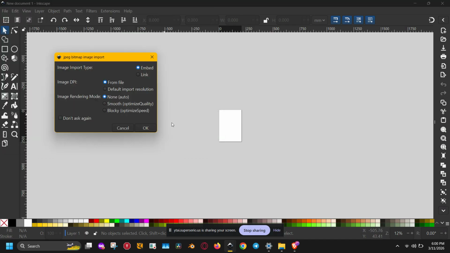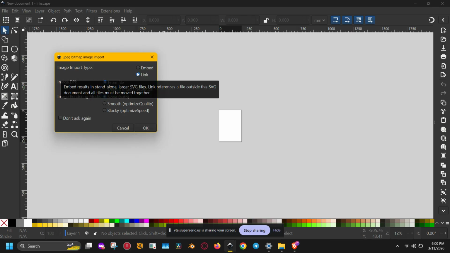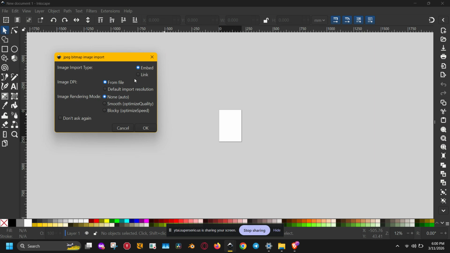Now, if you are importing a raster image like a PNG or a JPEG, a configuration window will pop up. Pay attention here because these choices matter. You have two main options for the image import type. Choosing Embed saves the image data directly inside your Inkscape SVG file, which is great for portability but will result in a larger file size. Choosing Link keeps the reference to the original file on your hard drive, which keeps the project file smaller. But remember, if you move or rename the original file later, the image will disappear from your canvas.